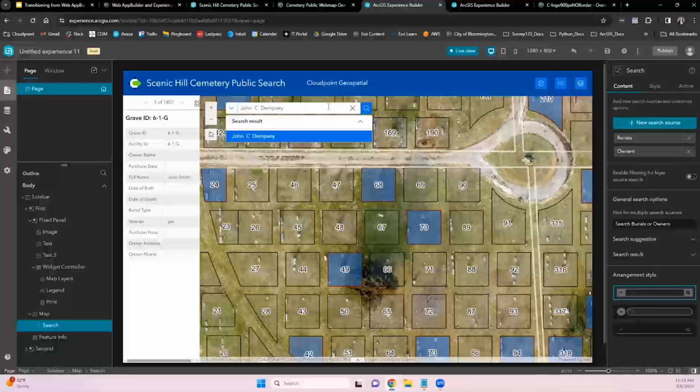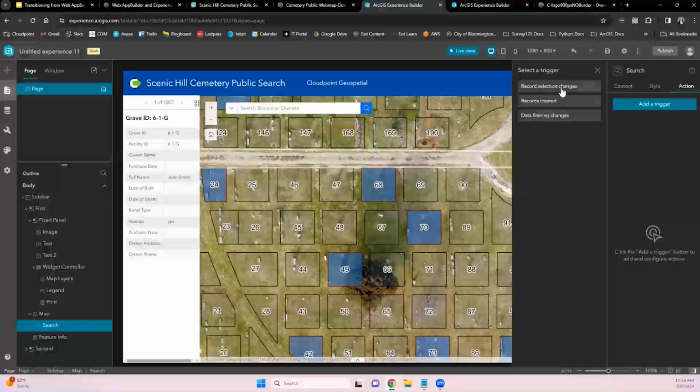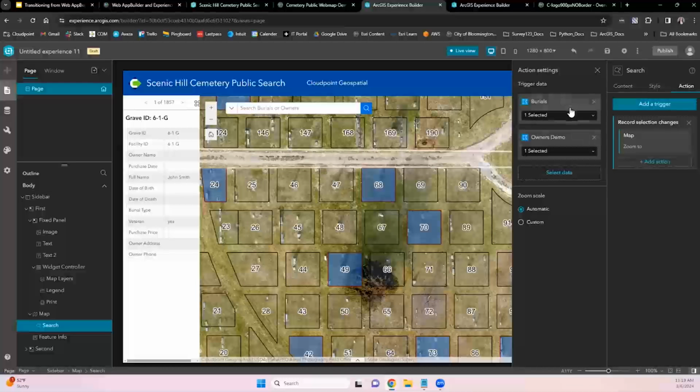So if I search a name here and click here, see nothing actually happens because when we set up the search bar, we put in the data, but we didn't actually add a trigger and an action. So if I go over here to the search configurables and I select action, I'm going to add a trigger. And I'm going to do record selection changes. First, I'm going to do map and then zoom to. And so now the trigger data is the layers we've set up in the search, the burials and the owners. And so now when I search, it should go to that location on the map. So let's test it out.